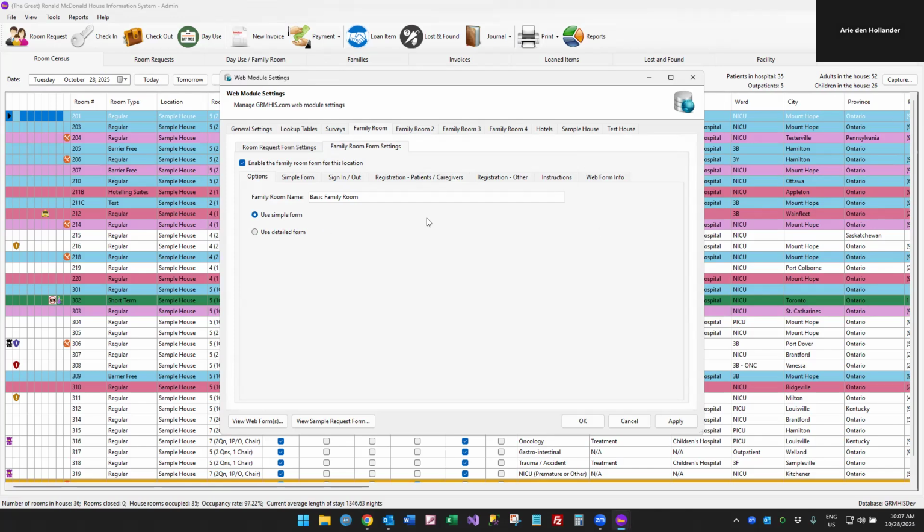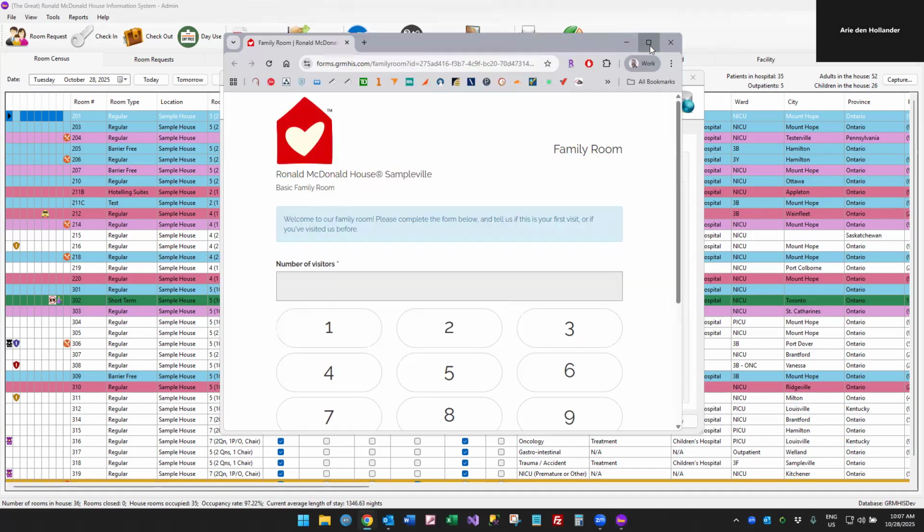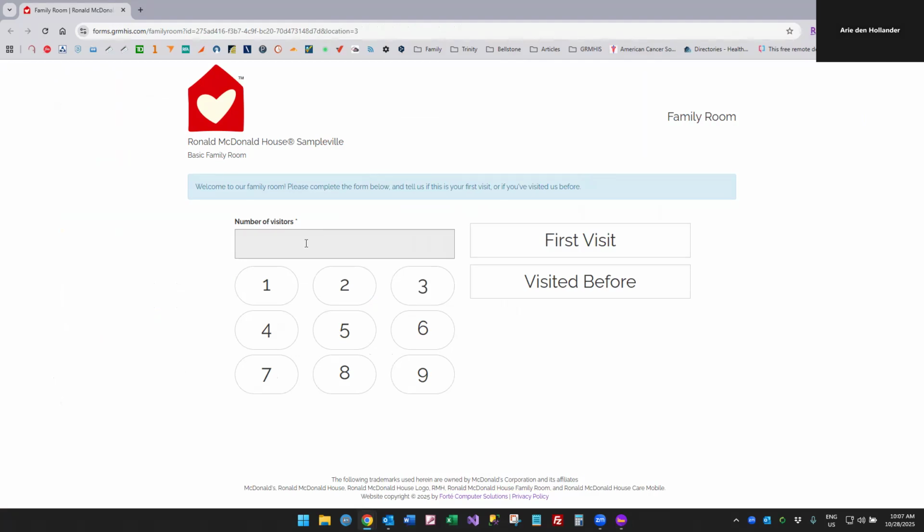So if I just go here to the simple form, this is a simple form and it's very basic. So this is my basic family room. All it's doing here is it's capturing the number of visitors, and they can indicate whether or not this is their first visit or they have visited before. That allows you to just simply track your visitors in order to be able to do the reporting that you need to do for that.